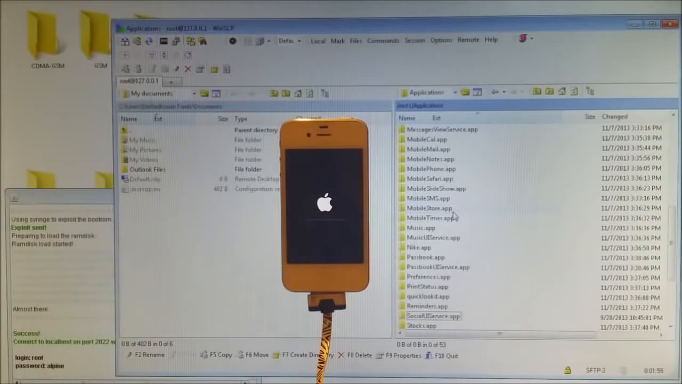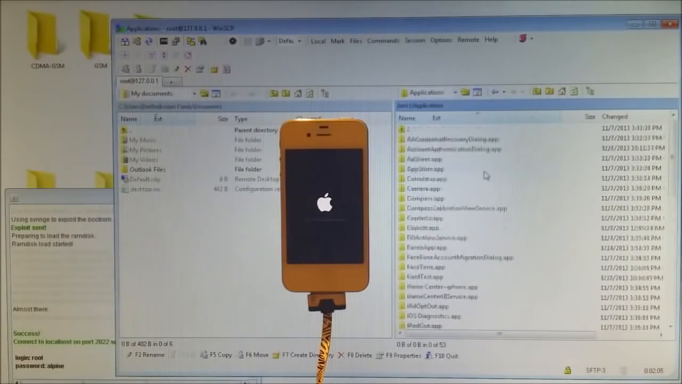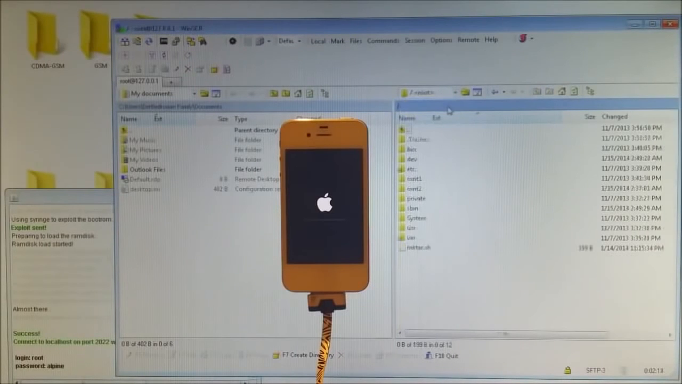Now the next thing you're going to need to do is put some files into the phone in order for your phone to function properly, such as certificates and things of that sort. So what you're going to need to do is click up here, go to your root folder, and then click on MNT1.